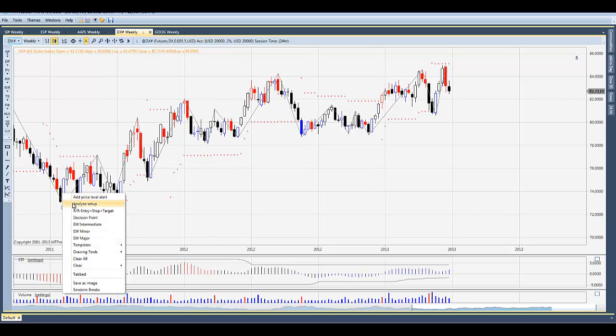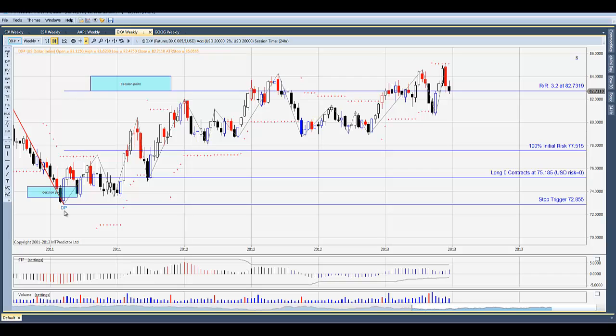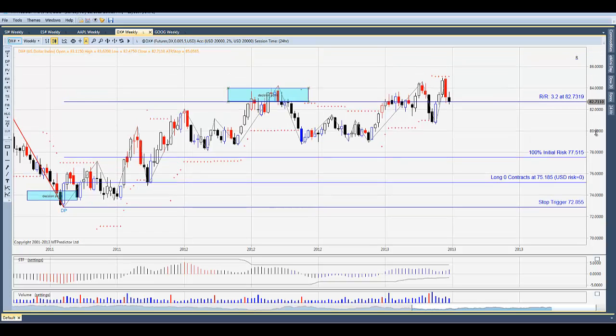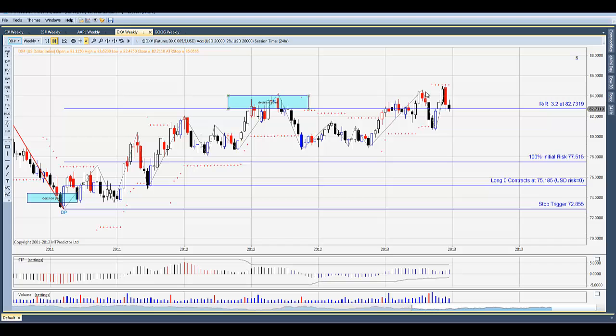Again, this was that major low that picked the bottom there, and it achieved the first target around that 82.73, and just came into just shy of this weekly next decision point resistance level, but has fallen off. Your next support here will be the DP here, which is right around that $80 level.